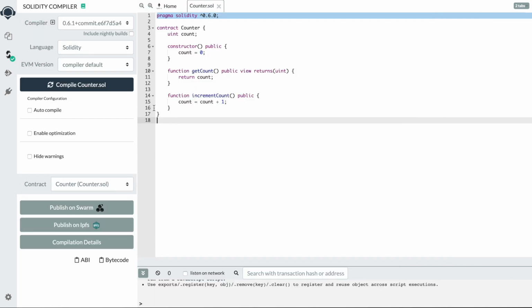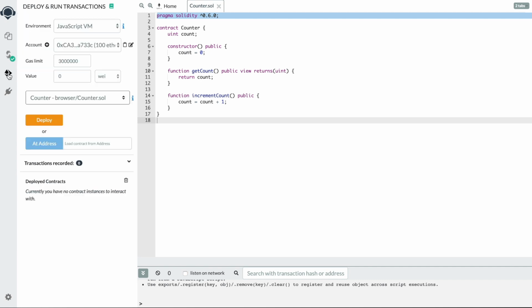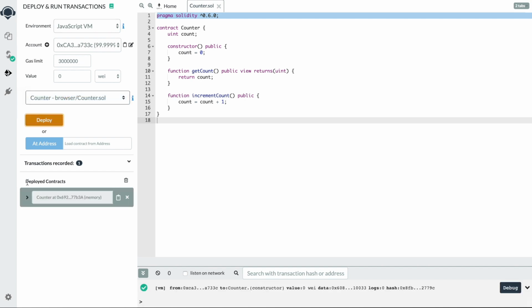All right. Next, let's go ahead and deploy it to our virtual blockchain. So click this icon here, and make sure you click JavaScript Virtual Machine, and make sure you have your smart contract selected, and click Deploy. All right, there you go. That's how easy it is to deploy the smart contract to your virtual blockchain. So you can see the deployed instance of the smart contract here. All right, you can see our two functions. So increment count and get count.